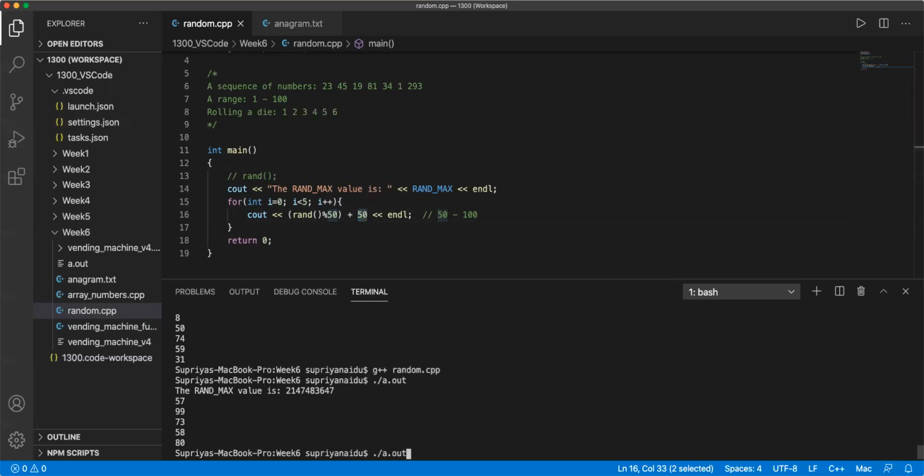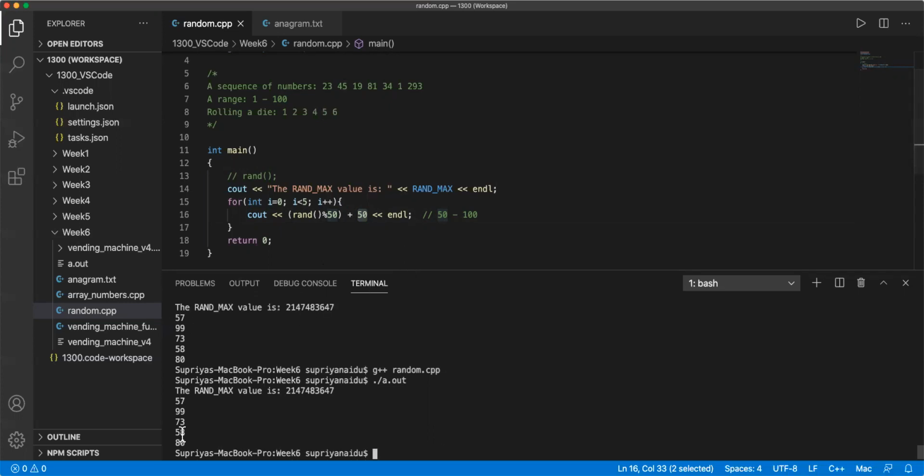Let's run this again. We compiled it, we executed it, and we get the exact same numbers. What happened here? Our random function is not actually generating random numbers. It's repeating the exact same sequence. So in C++, or in programming in general, random number generators follow a fixed sequence. You get the exact same sequence every time you run a program using rand.